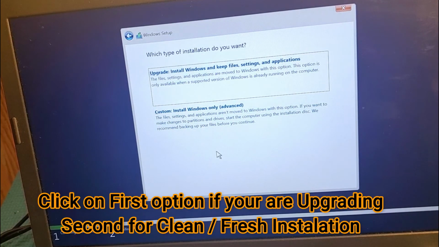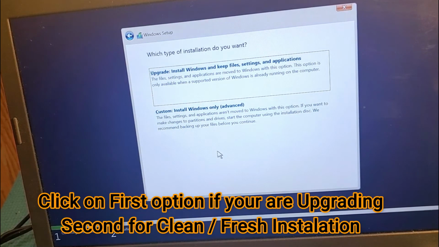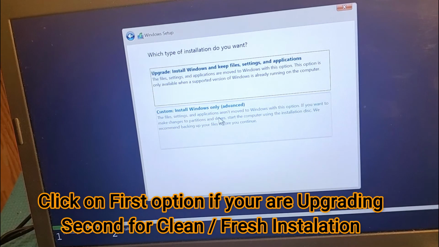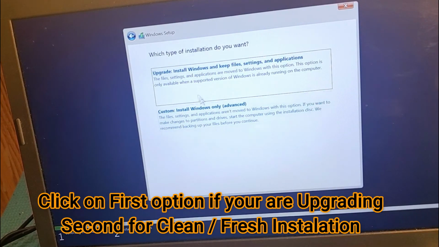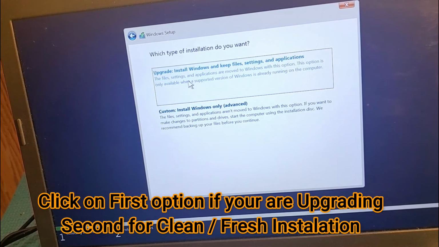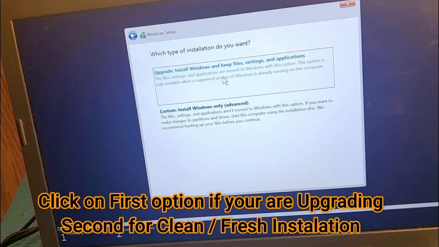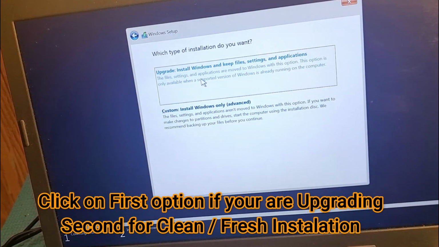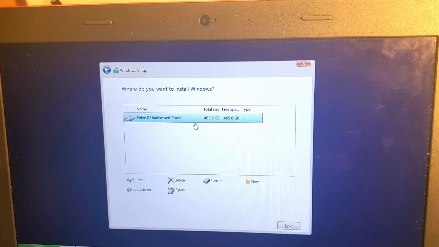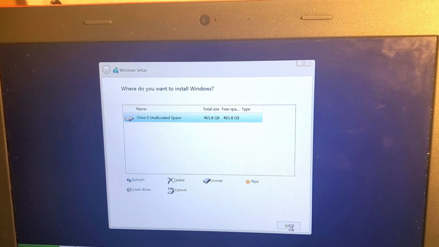Because this one is my clean and fresh install, I will go to the custom install. If it's an upgrade from Windows 10, you can just click here and it will upgrade your previous Windows. But okay, here is my 500 gigabyte hard drive. Press next.